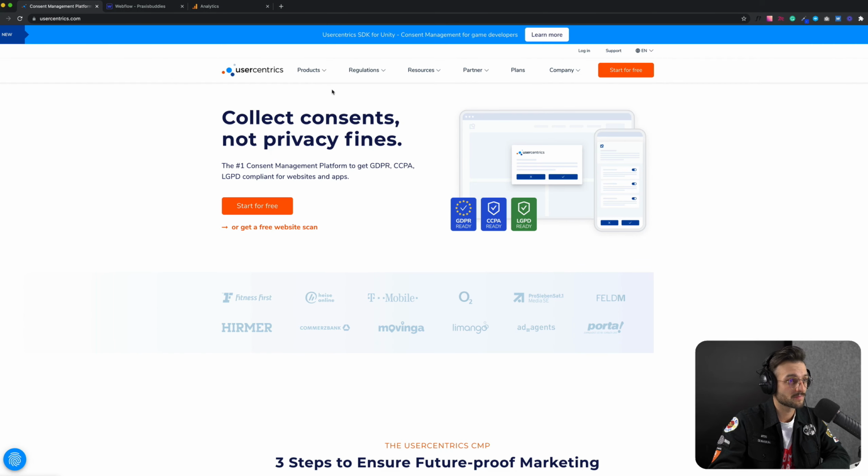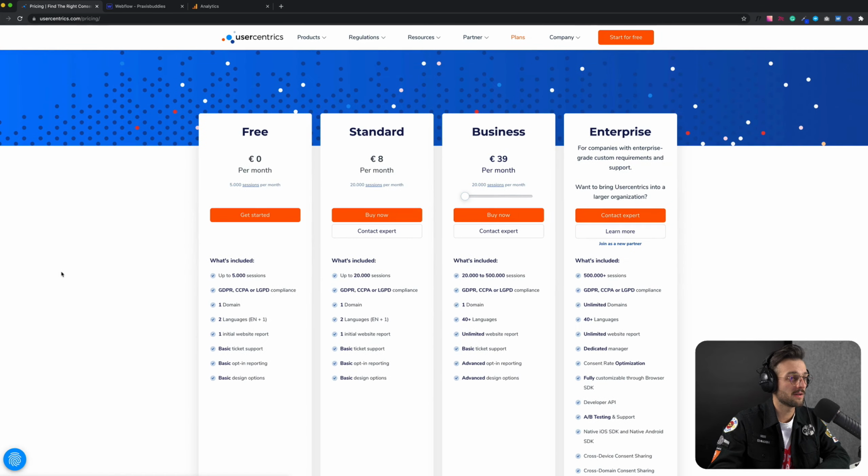So, let me quickly show you the plans they have. There's a free plan, so you can test it out for free with a couple of sessions and one domain. If you want to build a portfolio or something, that's the plan you should go to. A free plan, simply test it out. Otherwise, there's the standard plan for €8 per month. Think about it, it's an expensive Starbucks coffee. If you compare a perfectly law-secured website versus a good Starbucks coffee, that's absolutely worth it.